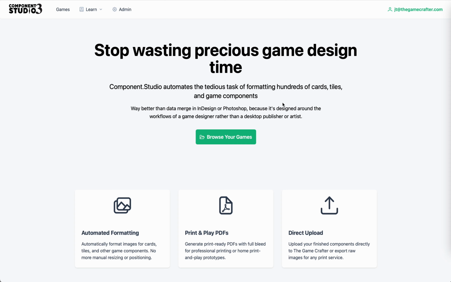As you guys know, I've been working on Component.Studio 3, and I just imported one of my games from Component.Studio 2 into the CS3 Alpha. I thought maybe you would want to check it out with me. I'm sure there's going to be bugs. This is an alpha after all. But let's take a look.